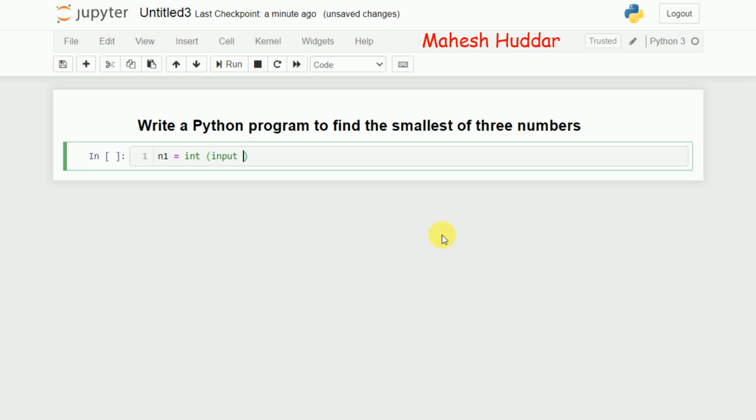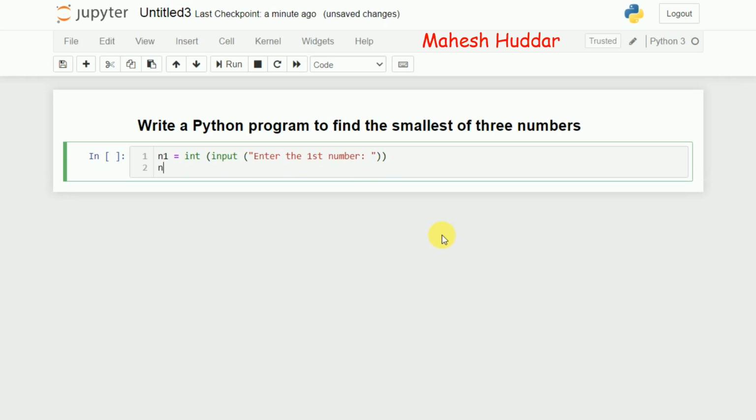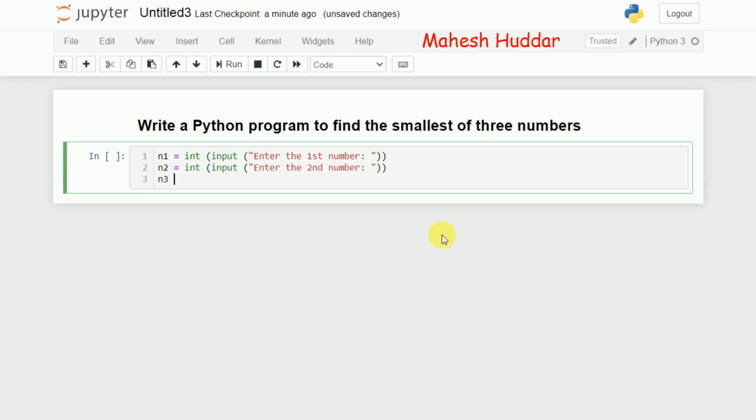So n1 is equal to int of input of "Enter the first number". Okay, and then I will ask user to enter the second number, that is n2 is equal to int of input of "Enter the second number", and then n3 is equal to int of input of "Enter the third number".